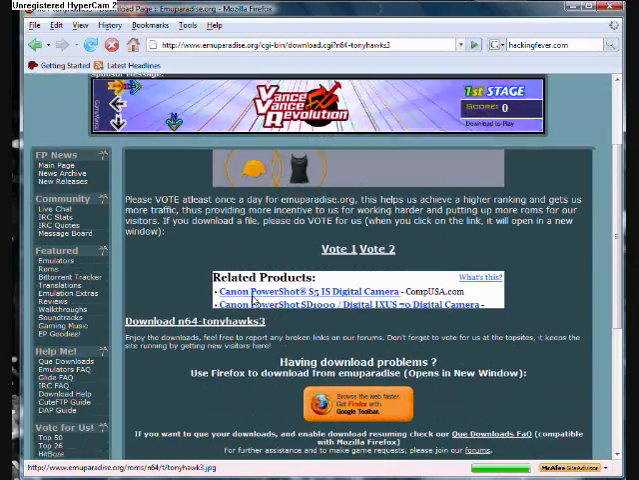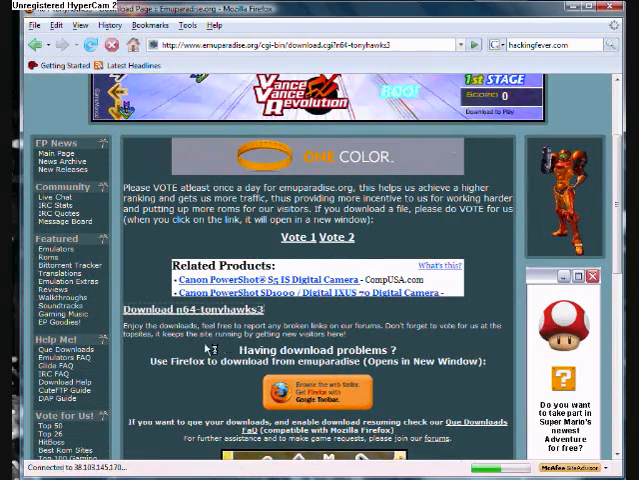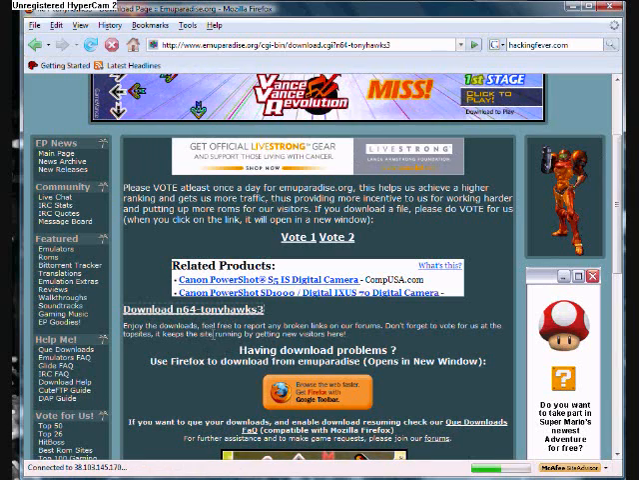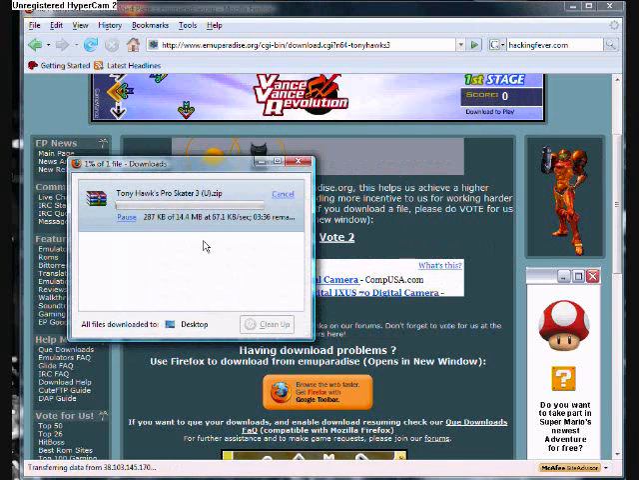And it might have a lot of ads. I don't know why, the site just does. So just click on the download right there. Save to disk. Yeah, just save to your disk.